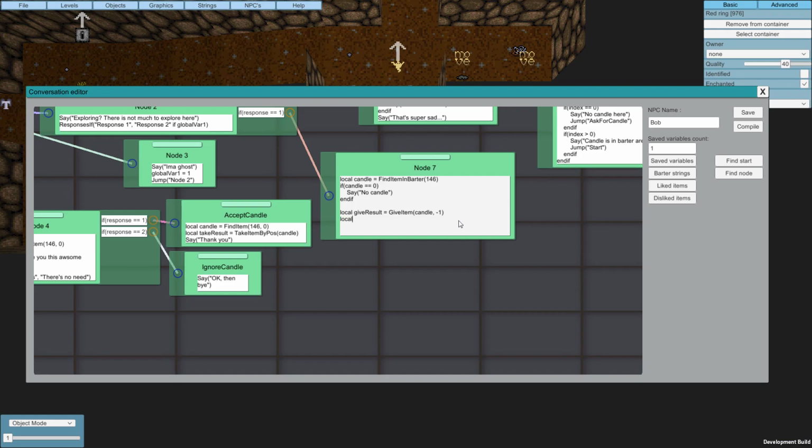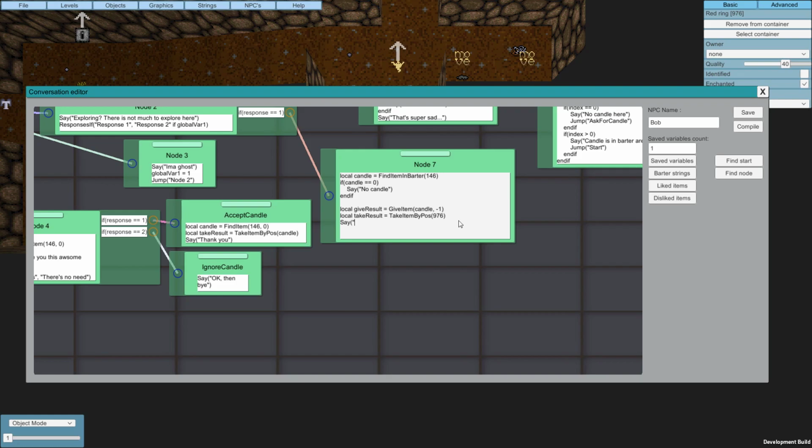So local take result, take item by position, and we hardcode this thing. Okay, so: say thank you so much. I will now give you this magic ring of candlelight.